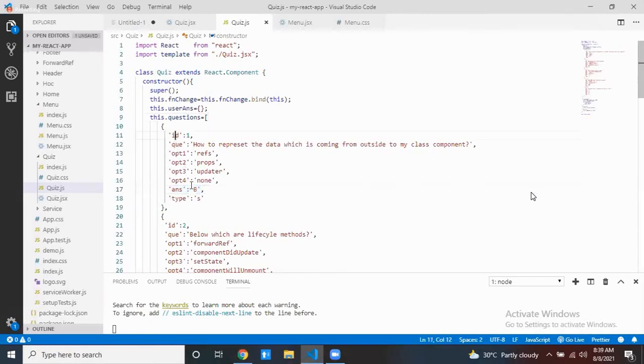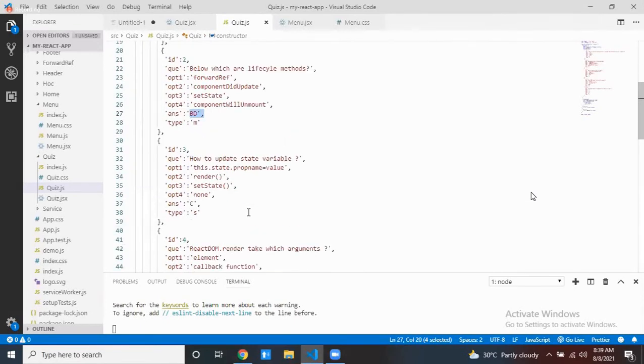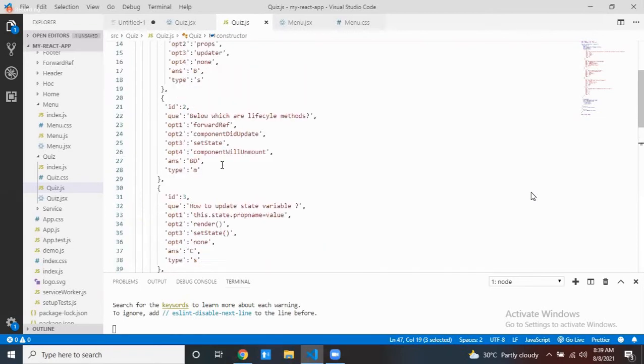Okay, my first question answer is like B, and my second question answer is like BD. My third question answer is like C. Okay, these are my keys or not. We can take these answers later.